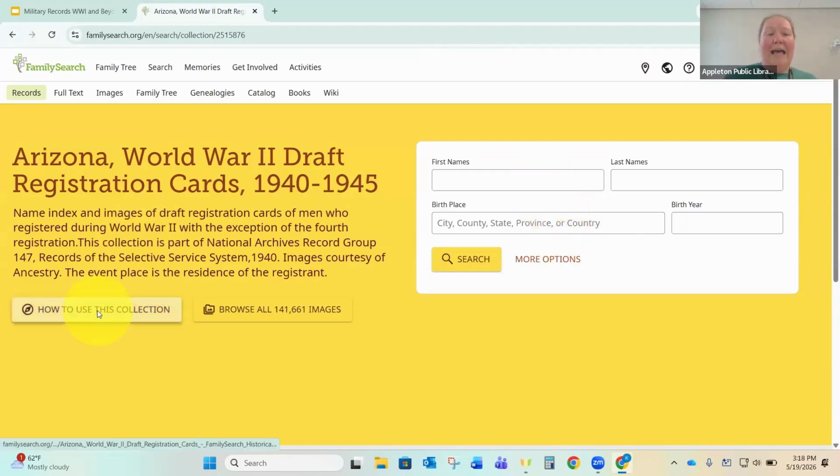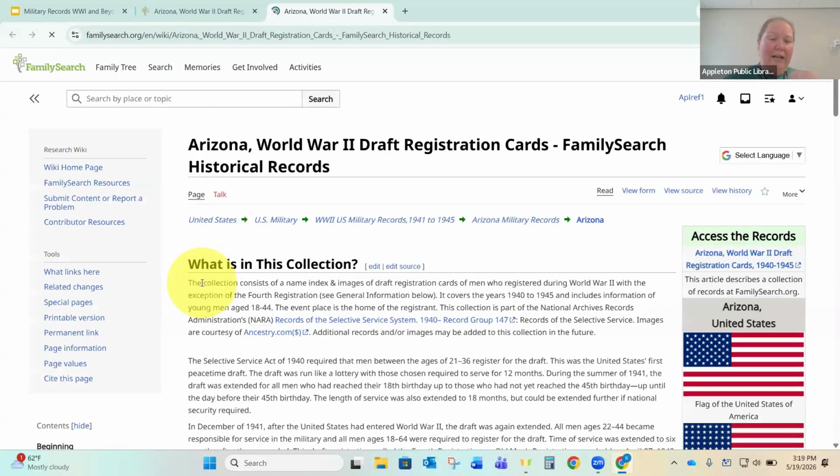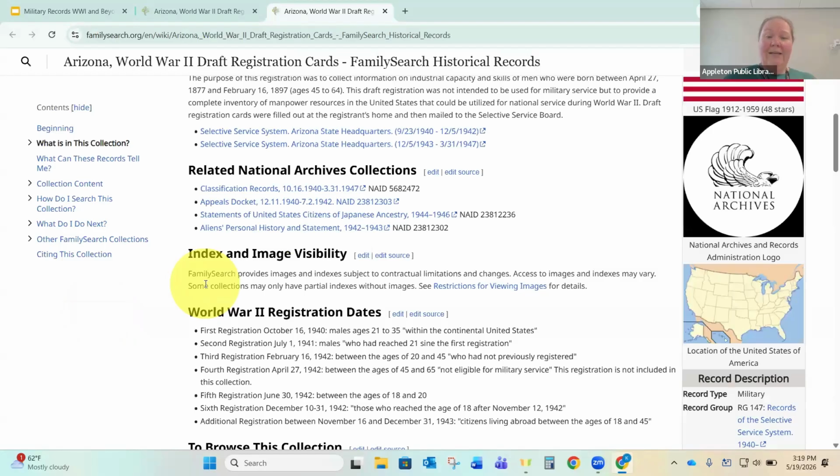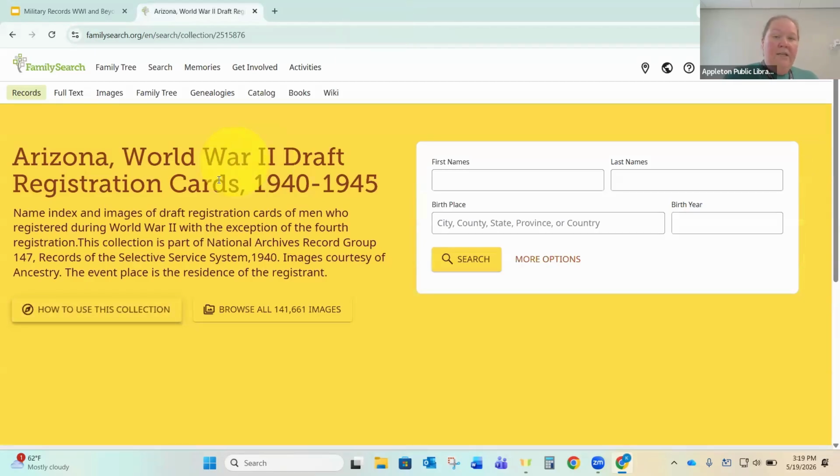Again, I encourage you to click on that how to use this collection. It'll tell you a little bit more about that collection. Maybe there's a certain county that's missing or a certain state that's missing in this collection. It'll tell you stuff like that, if there's anything like that, to know about that collection before you dive in. There's also things that are not indexed, specifically for military records as well as other record types.